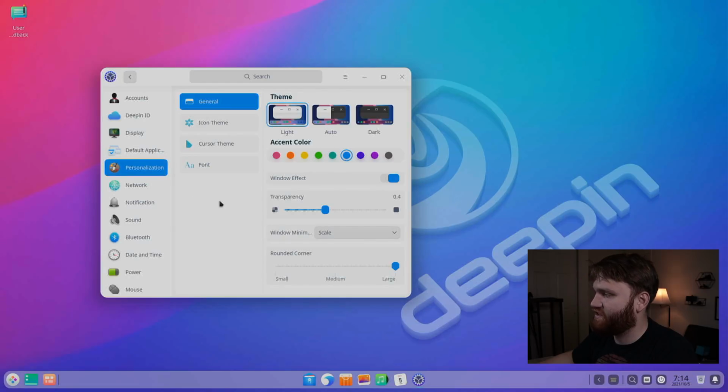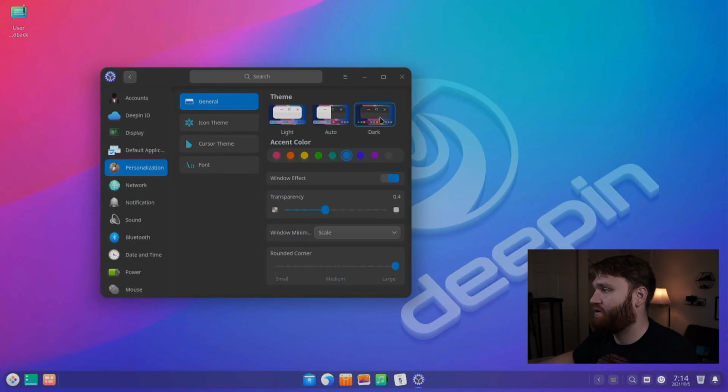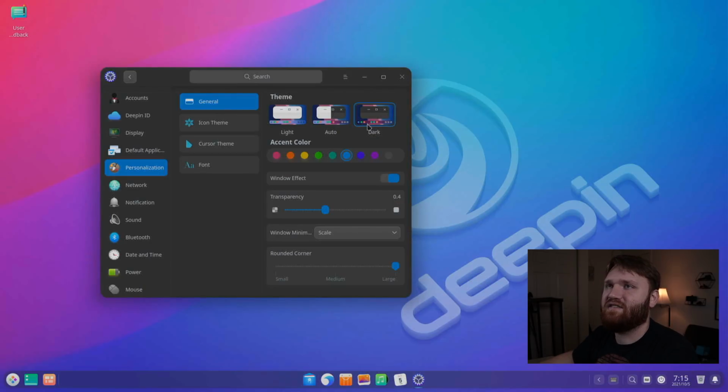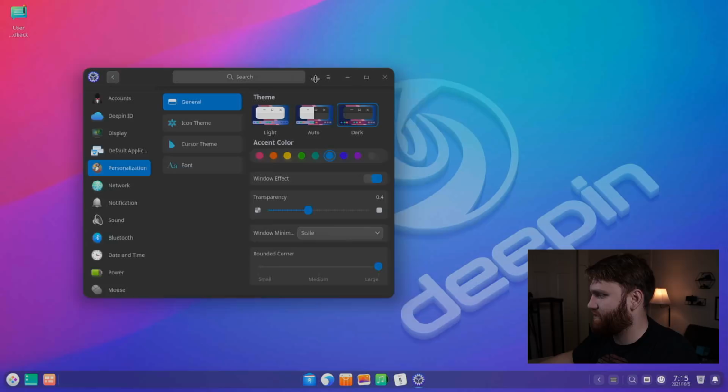Under personalization, this is some of the options that we changed during that initial startup. But here we have the option to go into a dark mode, for example. And then we have auto, which I'm pretty sure is like a time of day thing. But I'm not seeing any settings in relationship to the auto, so I can't say for certain. For the rest of this video, let's stick to dark mode. I like how this looks a lot better.